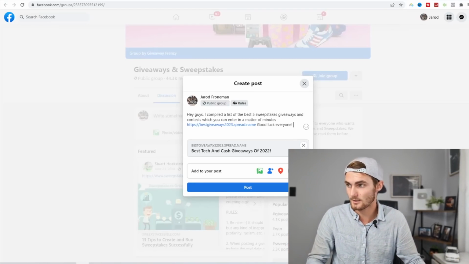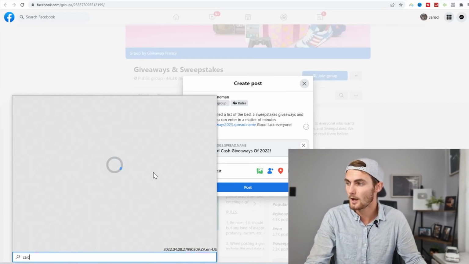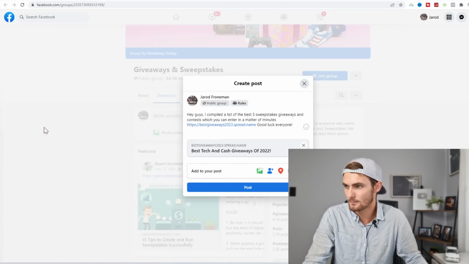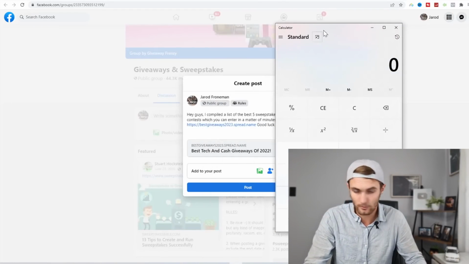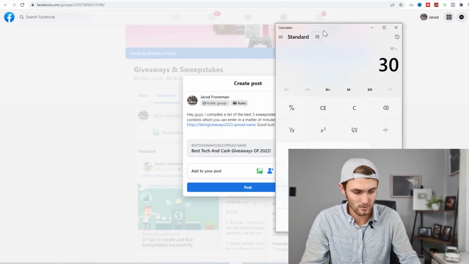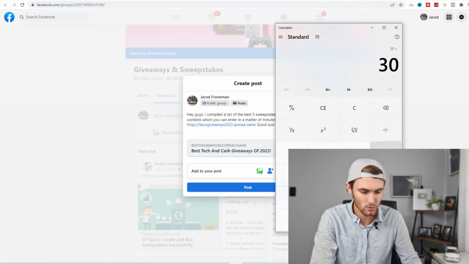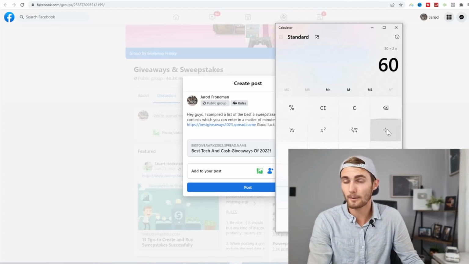So you've got to look at it like this. This group is 44,000 members. If you go and post on 5 groups a day with, let's say, a total of 200,000 members, and let's say 30 people sign up to a contest at an average of, 30 multiplied by $2 each, you can average out about $60 a day.